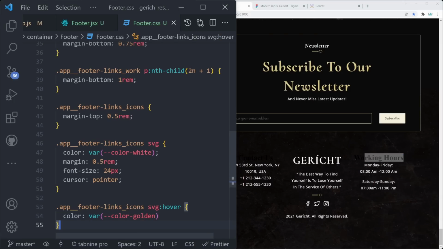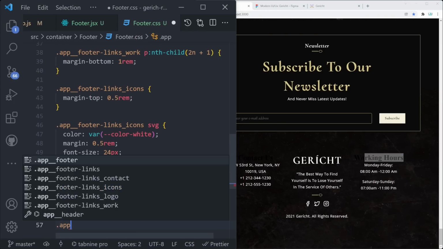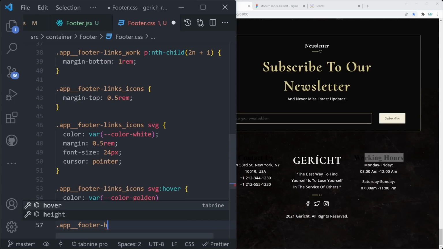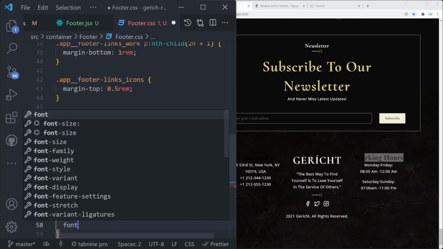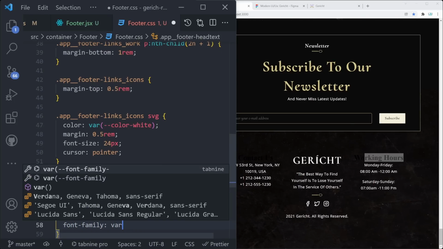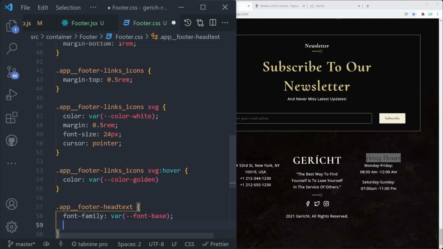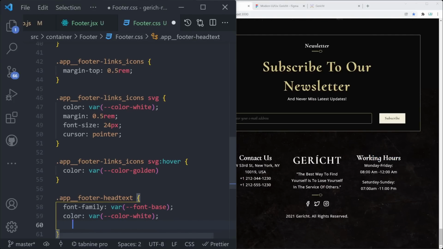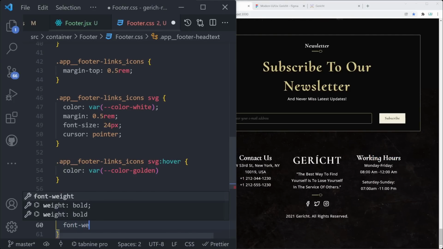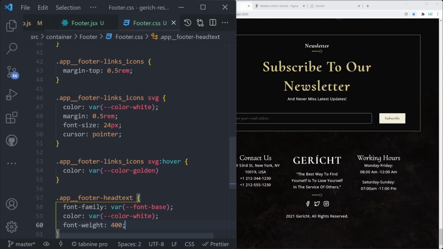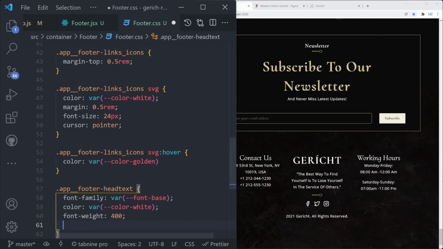So let's style them. .app__footer-head text. Font-family is var(--font-base). Let's also change the color to var(--color-white). Now we can see them. Let's change the font-weight to 400 to make it a bit bolder or lighter in this case.